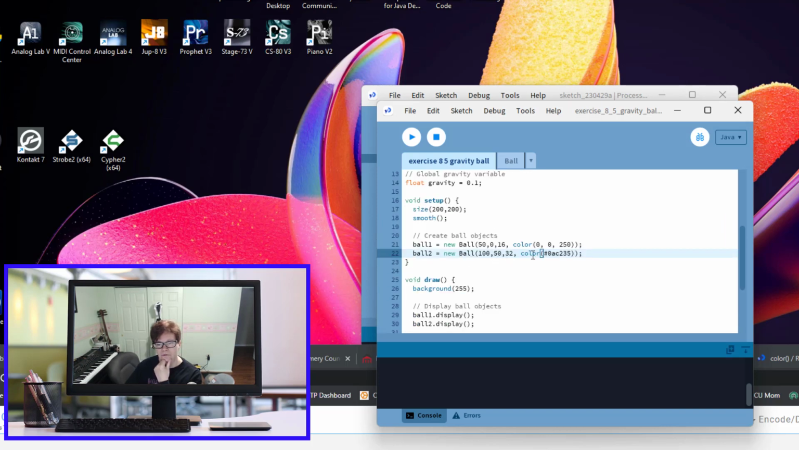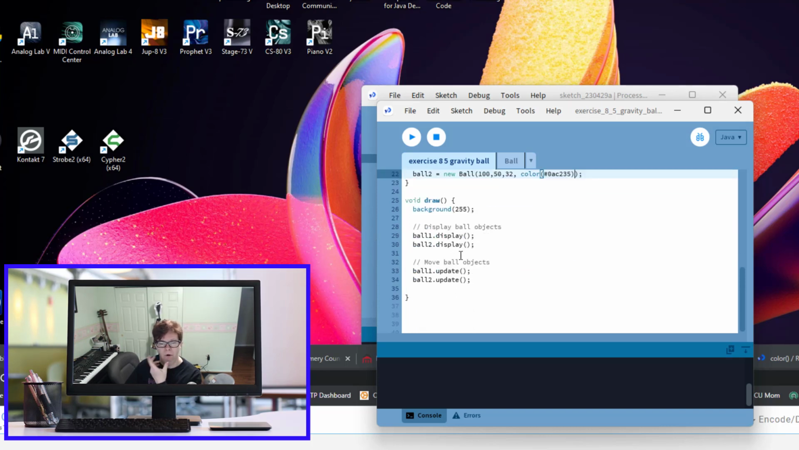Here's the information, the details. And then we can say ball1.display. It's a great feature of object-oriented programming, and it's why most modern languages have moved in that direction.